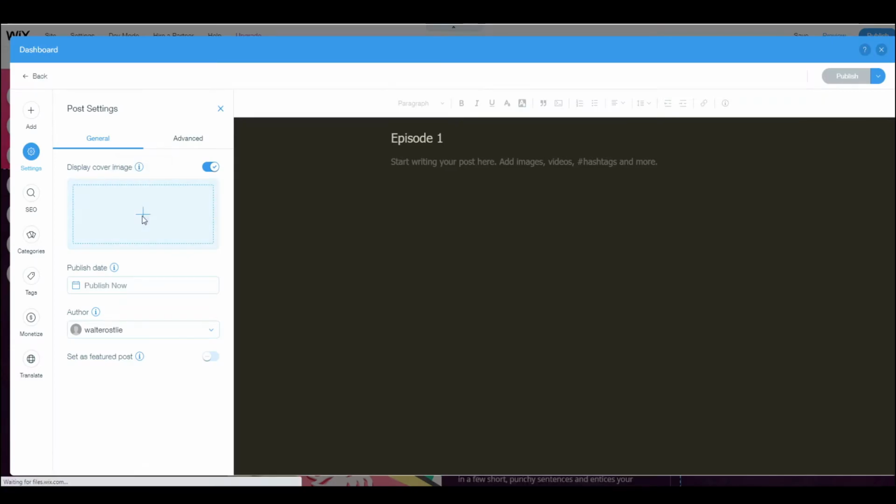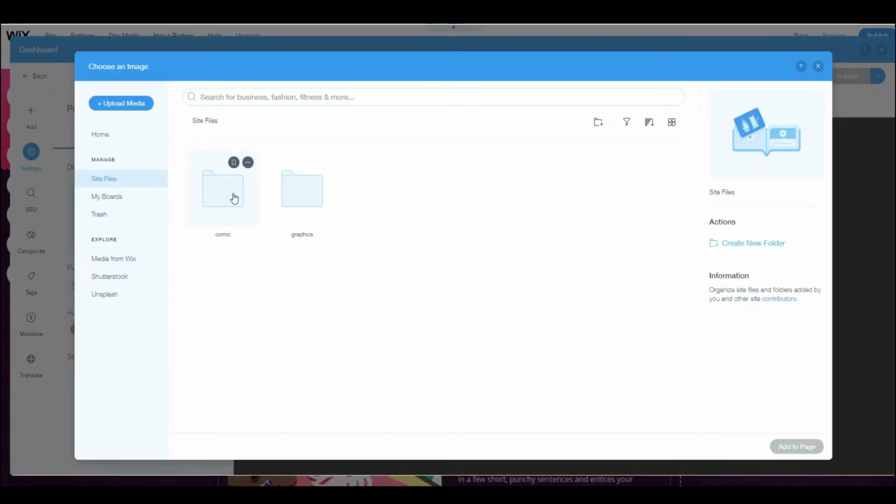You don't want to make them any bigger than that because that's going to increase the download time for your readers, and when you start having like 100 episodes, having to download these huge thumbnail cover images is going to slow things down and be really annoying for them. So make them small. Click the add button, go to your comics folder, and then upload your episode artwork.